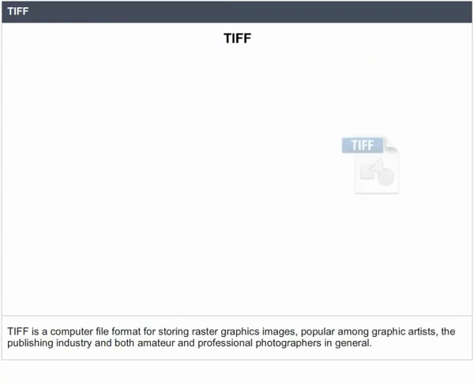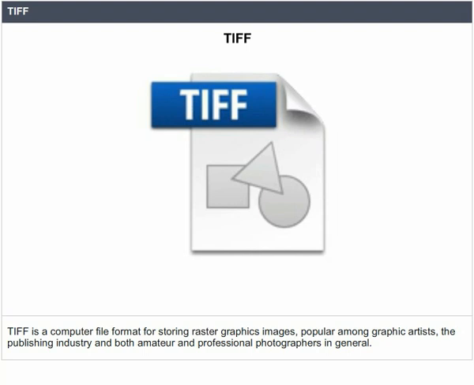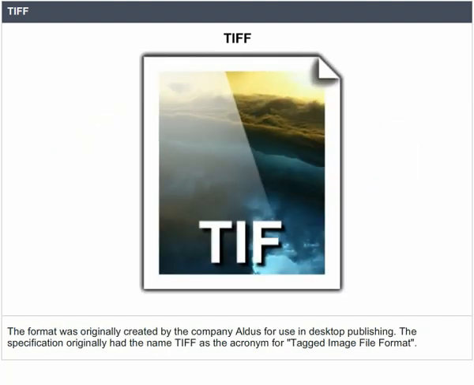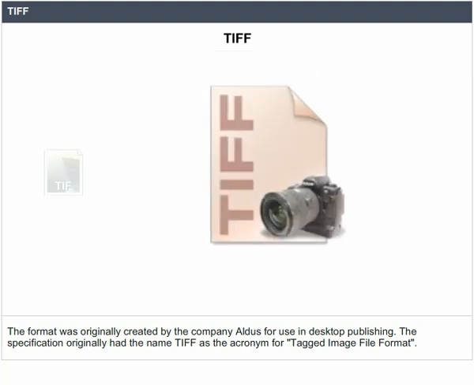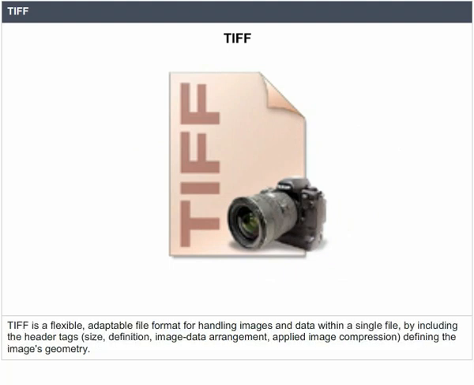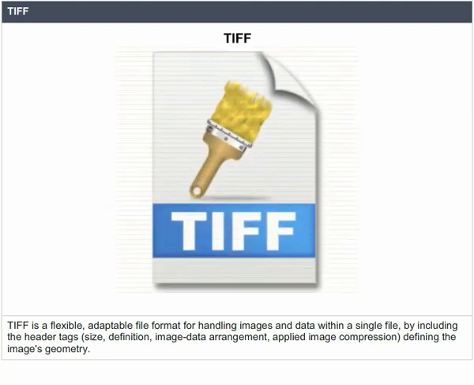TIFF. TIFF is a computer file format for storing raster graphics images, popular among graphic artists, the publishing industry, and both amateur and professional photographers in general. The format was originally created by the company Aldus for use in desktop publishing. The specification originally had the name TIFF as the acronym for Tagged Image File Format. TIFF is a flexible, adaptable file format for handling images and data within a single file by including the header tags, size, definition, image data arrangement, applied image compression, defining the image's geometry.